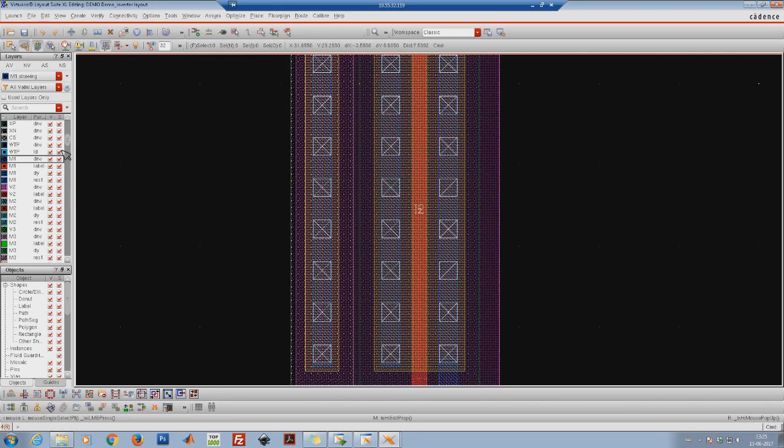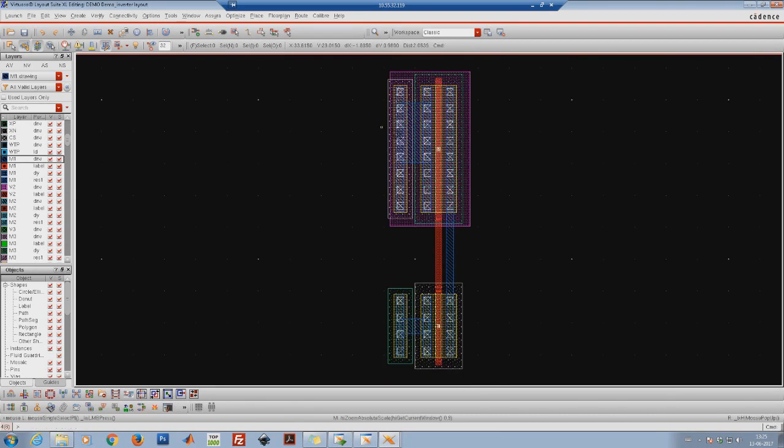Just zoom in and again do the connection between this tab and the source of the PMOS. So I think I am almost done. So I am ready for running the DRC, or the design rule check.